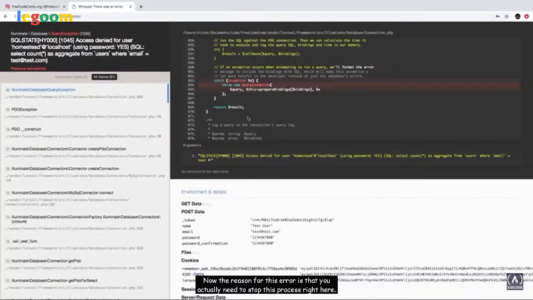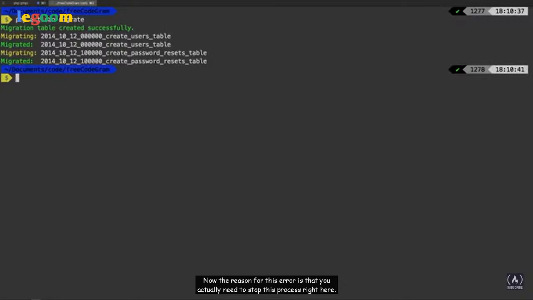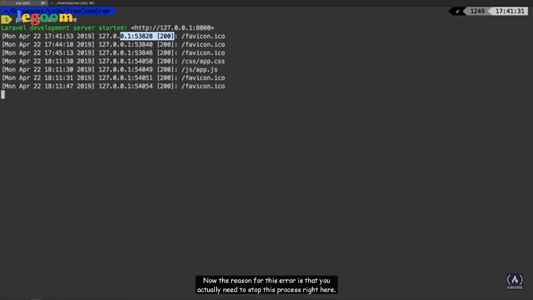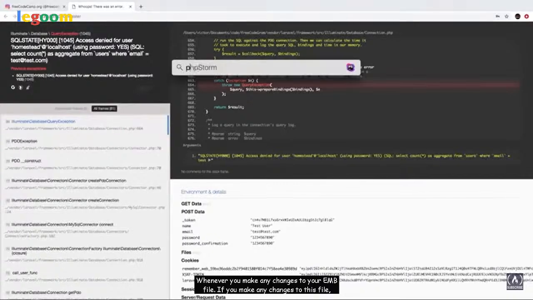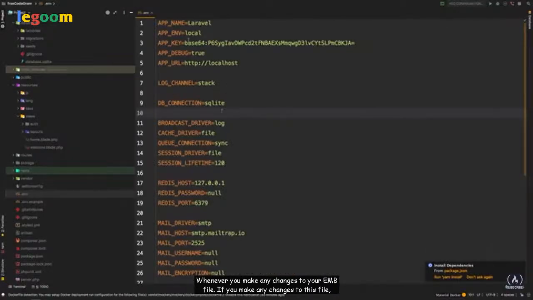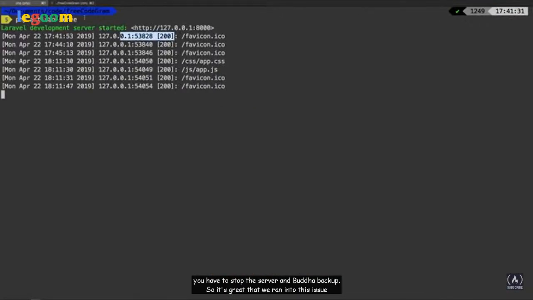Now the reason for this error is that you actually need to stop this process right here whenever you make any changes to your env file. If you make any changes to this file, you have to stop the server and boot it back up. So it's great that we ran into this issue because it's something you are going to probably run into.